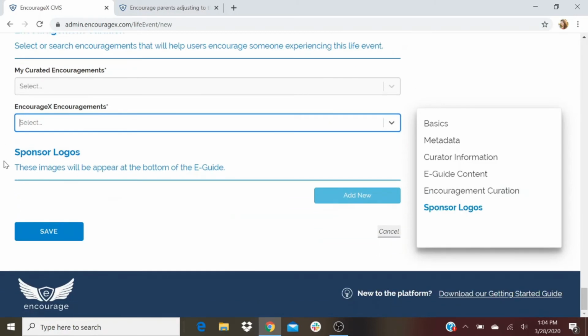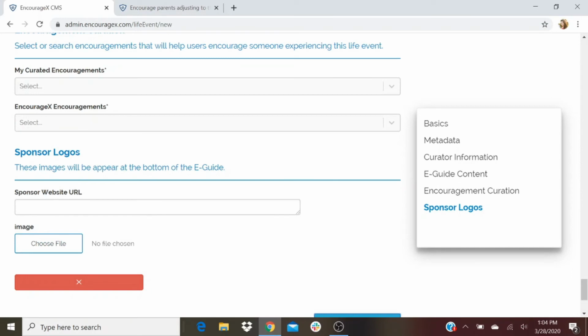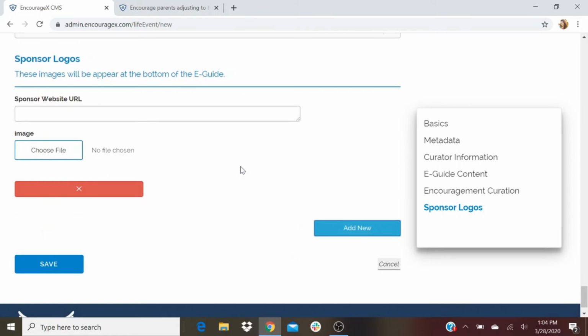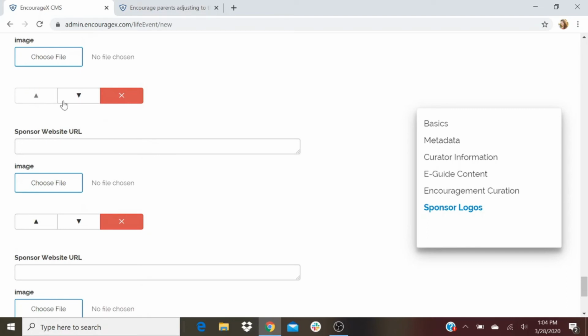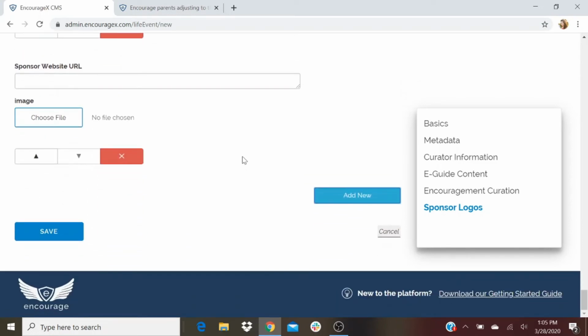Once you've linked your encouragements, then we get down here to the last section, which is sponsor logos. So these logos will appear on a horizontal strip at the very bottom of your e-guide. Again, we would click the Add New button. We could link to a different website that would open in a new window outside of the EncourageX platform, and then also an image to represent this URL. So we could add a couple different logos in here, and then again, you see once we add them, those navigation arrows appear so that it's really easy for you to move them around as far as placement on your topic.